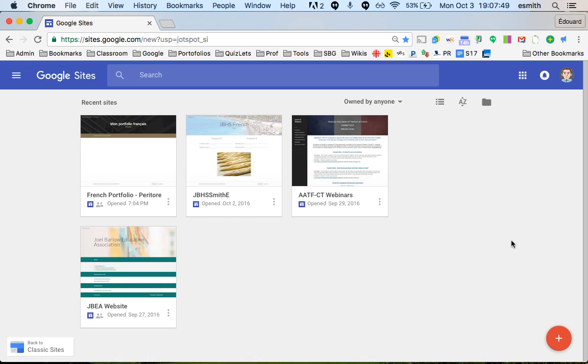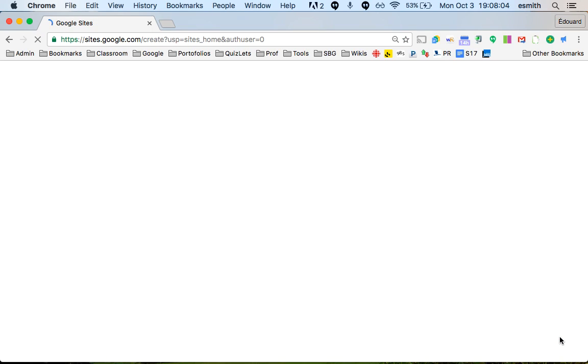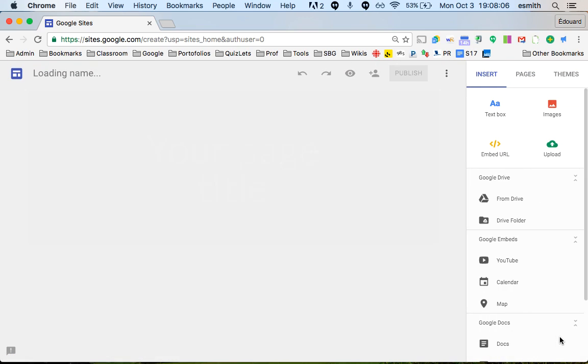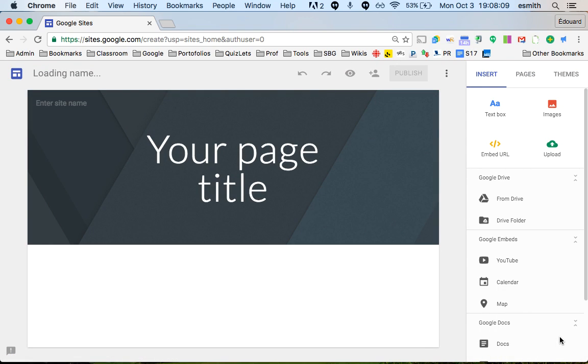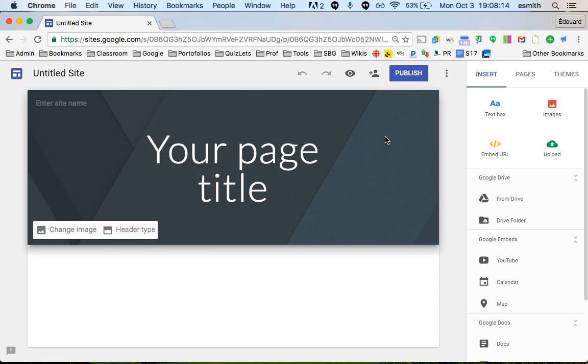Now we're going to start a brand new web page. To do that, we're going to click on this red button down here on the lower right hand corner. And when we do that, it's going to bring us to a general template that we're going to use to build our website. So here we have the welcome page for the website, and this is the title of the welcome page that the student or parent is going to see.